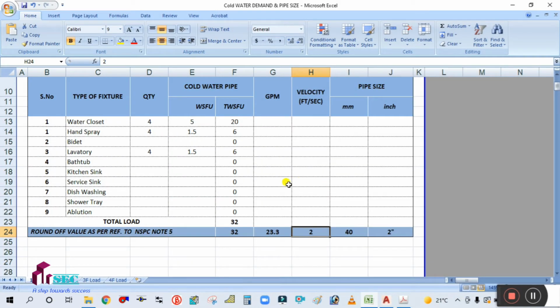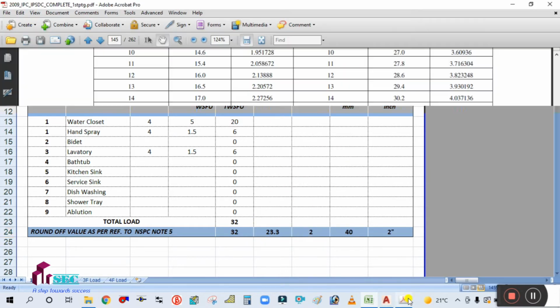I have already made a video for this water supply. I will give that link in the description box. I have explained fully in that video where we have taken these values from, all those things. So please go and watch that video, so you will find the concept of how and from where I got this velocity. Okay, so 2 FPS, and the pipe size we have to find. Using these two values, velocity and GPM, you will find the pipe size with the graph. Okay.